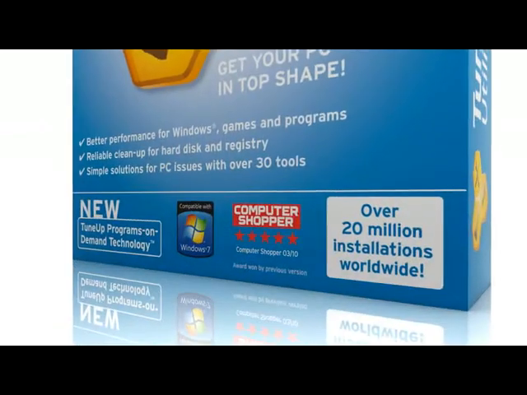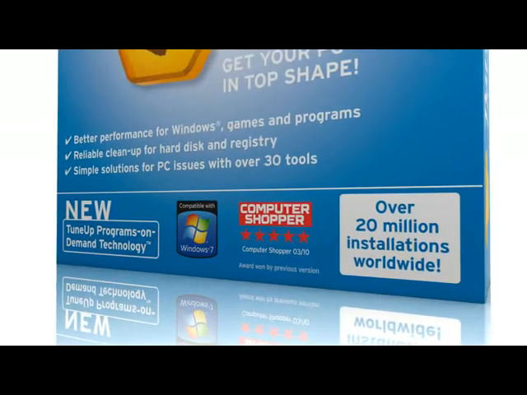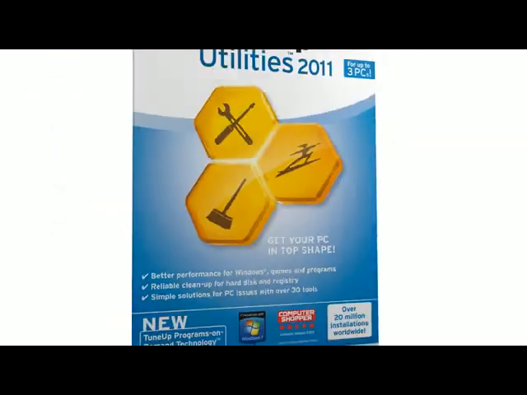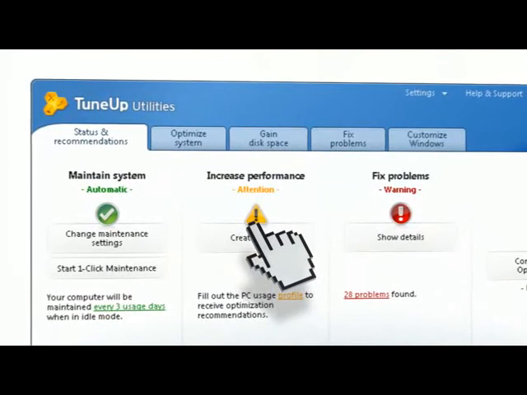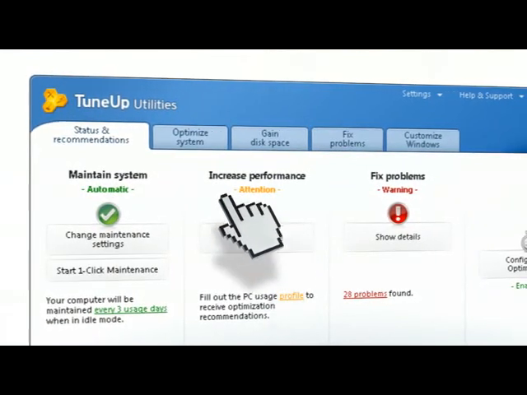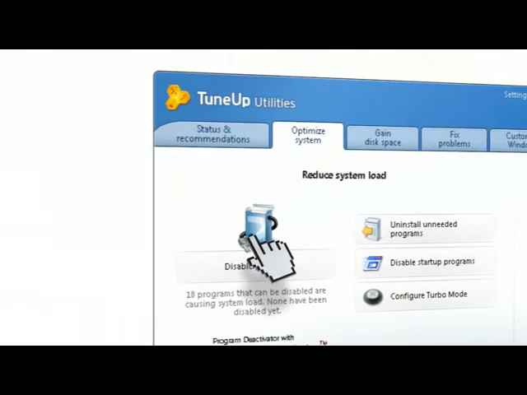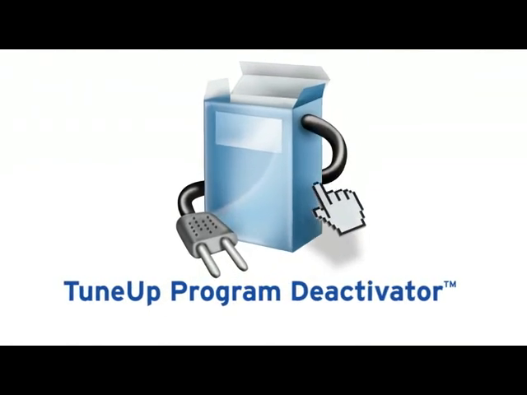Experience Windows like it was on the very first day feeling with the world premiere of TuneUp Program Deactivator. Get your PC in top shape in the new TuneUp Utilities 2011 Start Center. Just click on Optimize System. There you'll find the new TuneUp Program Deactivator.